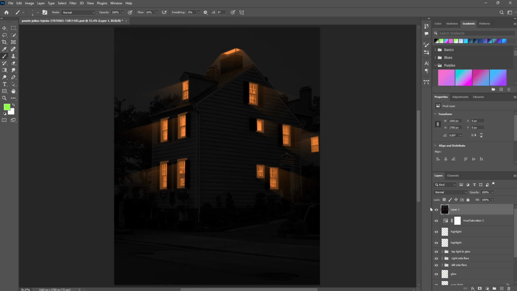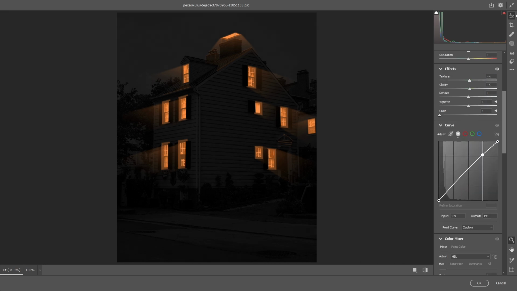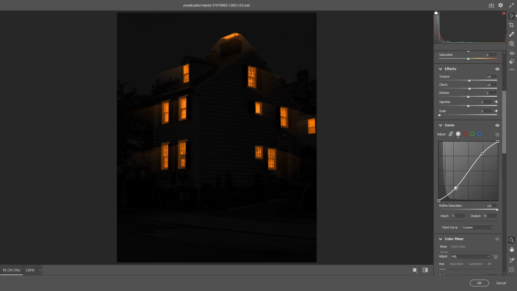Now press Ctrl Alt Shift E to merge everything into a new layer. Then go to Filter and select Camera Raw Filter. I am increasing the texture and clarity values to 4 and 5. And most important, add an S curve in the curves panel. Something like that. And look, this looks great.